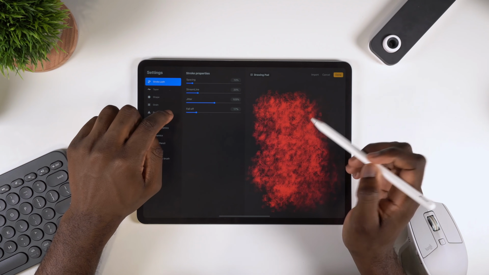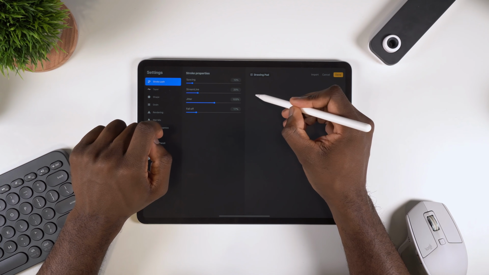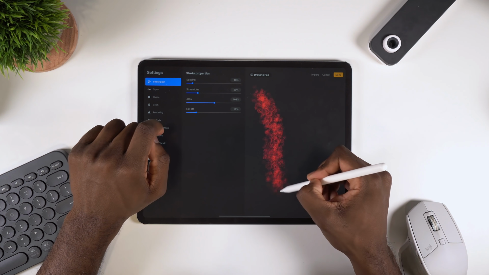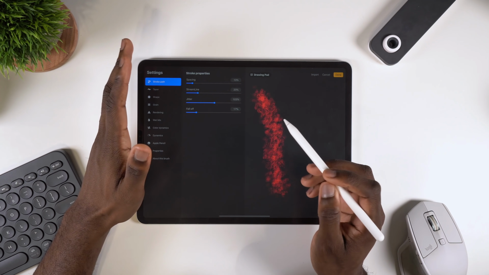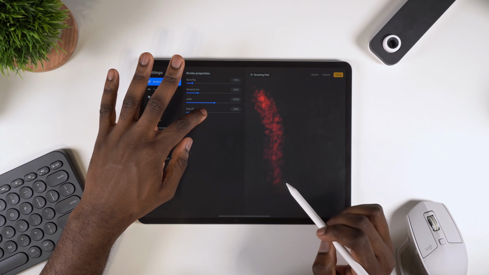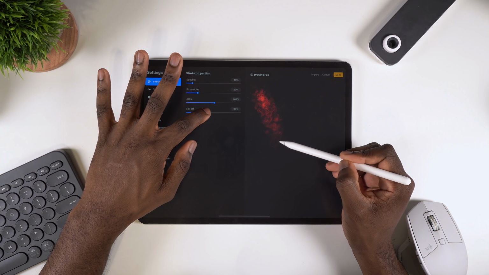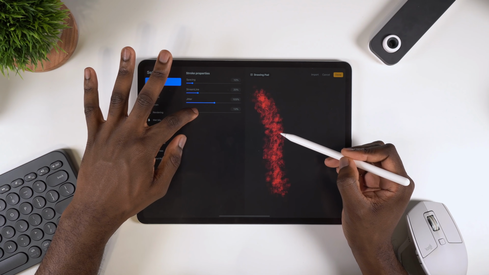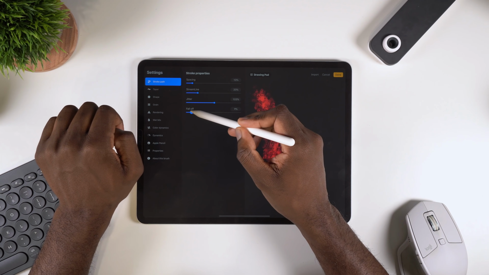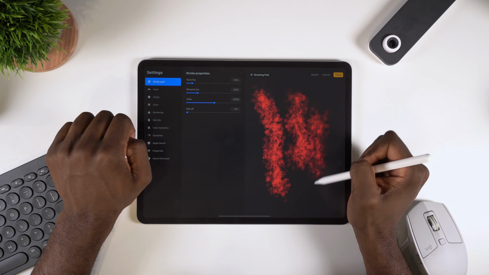Fall off, what that does is, if I clear the pad here, fall off basically decreases the strength to which the brush opacity is based on the distance from the end of the stroke. So as you can see here, as I increase it, the stroke at the end begins to get lighter and lighter and lighter. So I'll leave that at 0 for here because I don't think I'm going to need that too much.